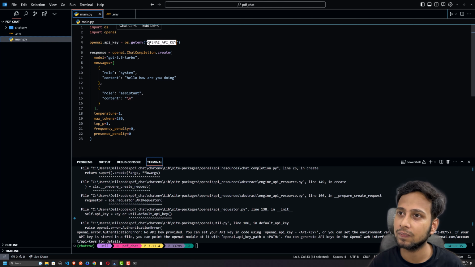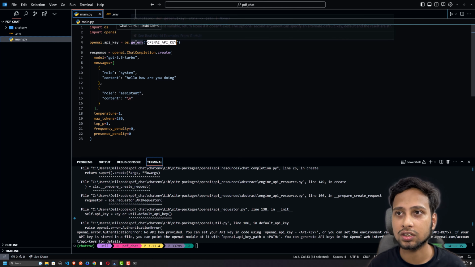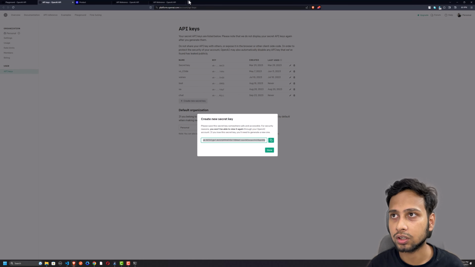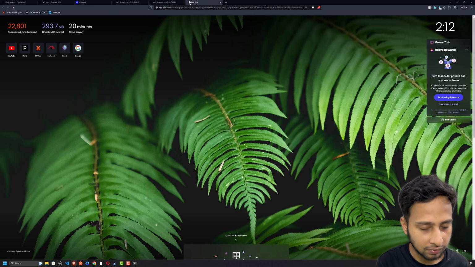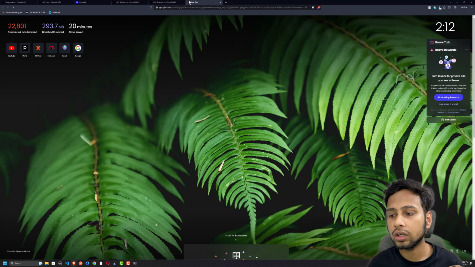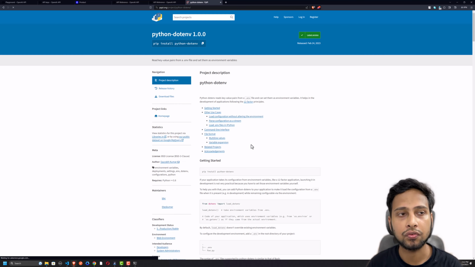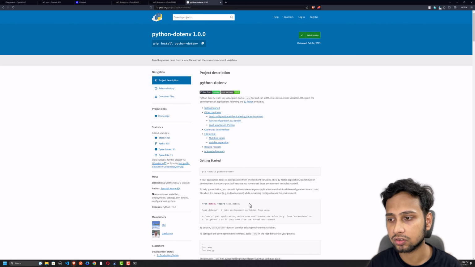But here is the trick, you cannot load it just using this getenv. You have to use something known as dotenv. So let me quickly show you how you can do this. You can search python-dotenv. This is the library that enables us to load our environment variables from the file, or else you have to set them inside your file. So here you see we have to also install this library too.